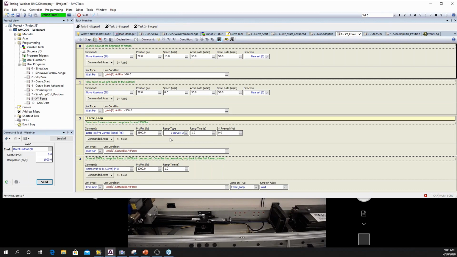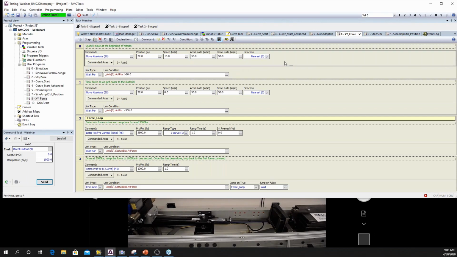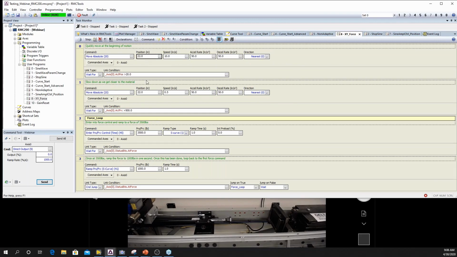So what I'm going to do at the beginning of this program is I'm again going to be using a move absolute command. We use this command all the time. Again, it's a very useful command, something that you're going to be using a lot in RMC tools. But I know that I'm going to contact force at around 21 inches. So I'm setting my position to somewhere past where I know that I'm going to be seeing that force. I'm going to be going to a position of 22 at a speed of 10, acceleration 50, deceleration 50.